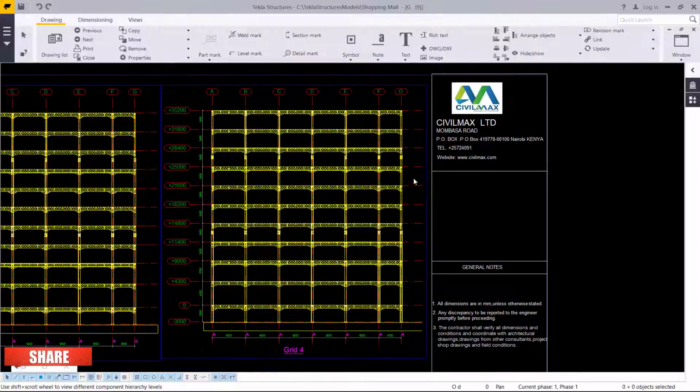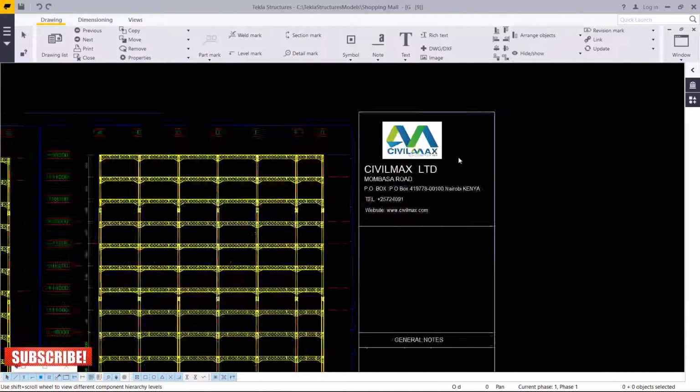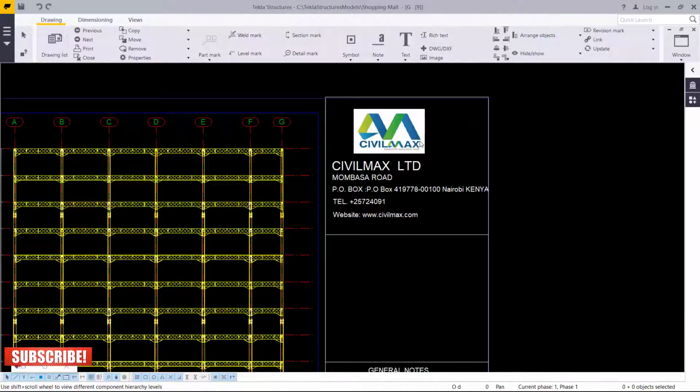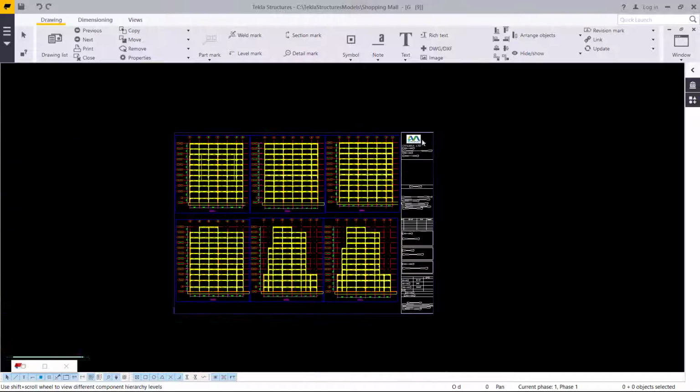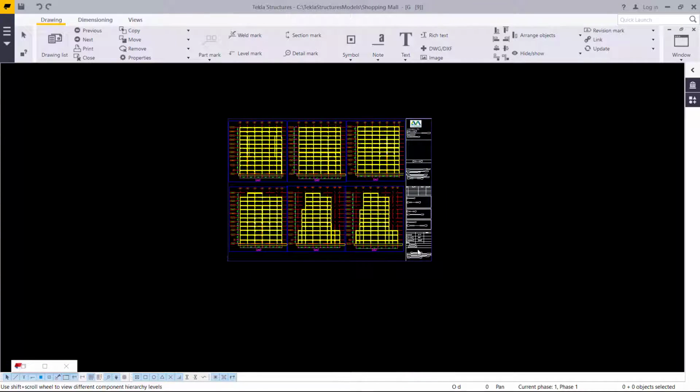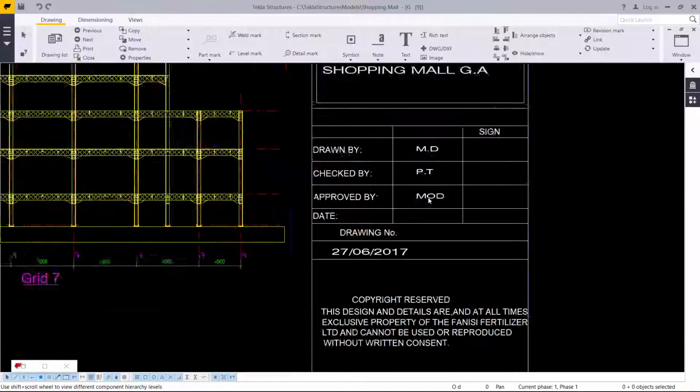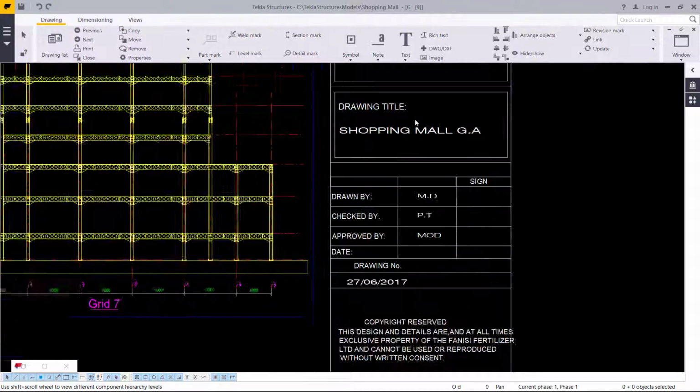So just zoom close and you'll find the title block is here. So I'll zoom close, though it's kind of heavy. I'll zoom close and my title block will be here. So we have all these in place.